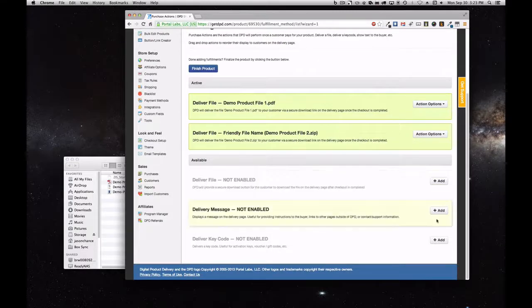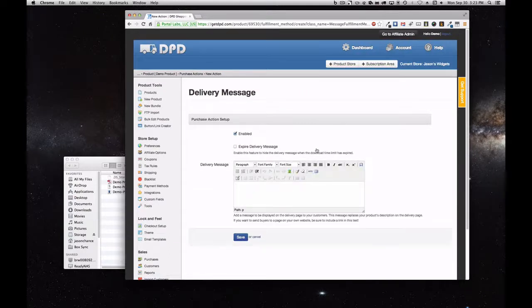Let's say I want to deliver a little message thanking them for their order. I can do that too. Just go down here to delivery message and hit add. There's only one option for delivery messages. You can make the delivery message expire and disappear when the download has expired, or you can make it not and always stay.